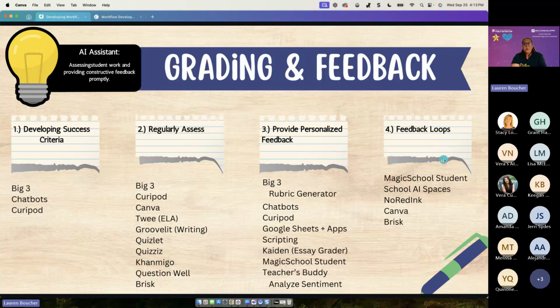I know I've already talked about feedback loops, but some tools could be explicitly used for that back and forth between teacher and student, which, by the way, can you imagine the relationship building potential when you are taking the time to engage in a feedback loop with your students? That shows your students that you truly do value learning over, here's a grade and we're moving on. So Magic School Student is a great one for feedback loops.